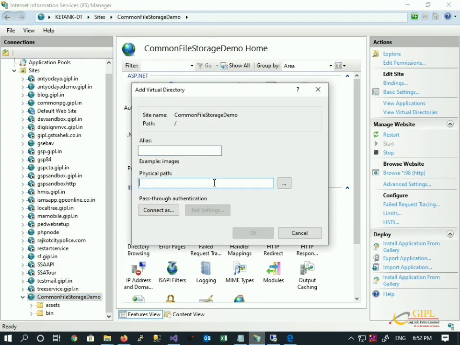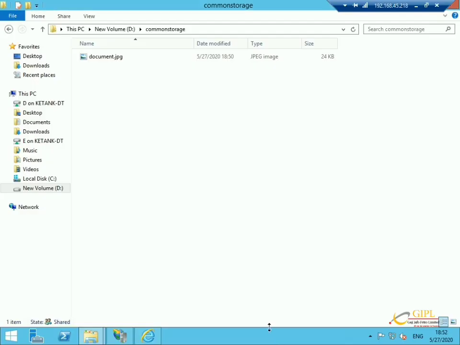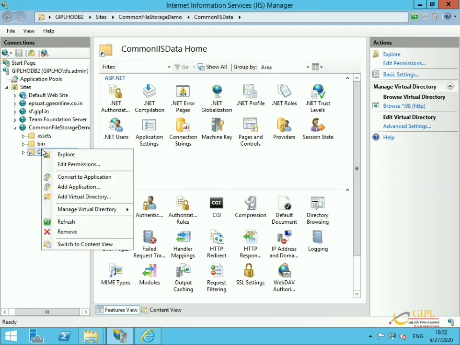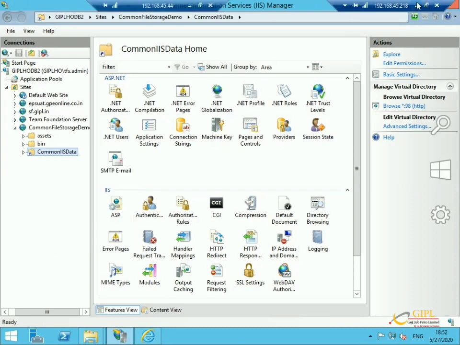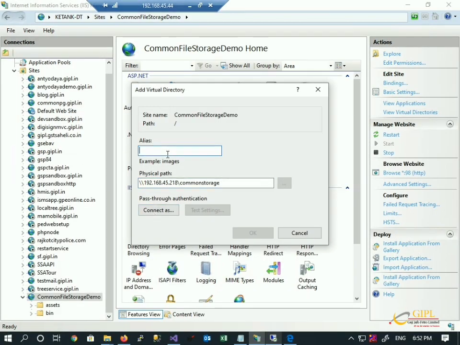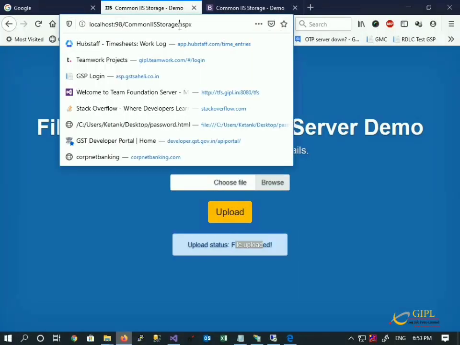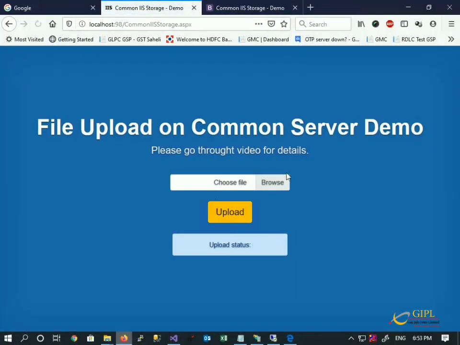Add virtual directory. I'm giving the physical path as a shared server path, and the name I'm just writing, the name common IIS data. Name is okay. Yes. Let's start from the upload.